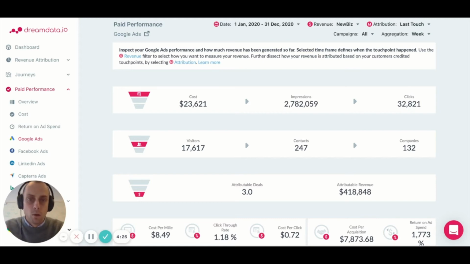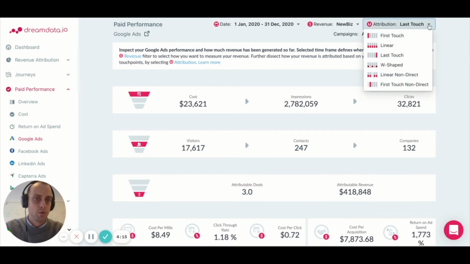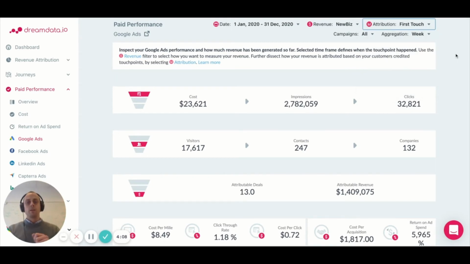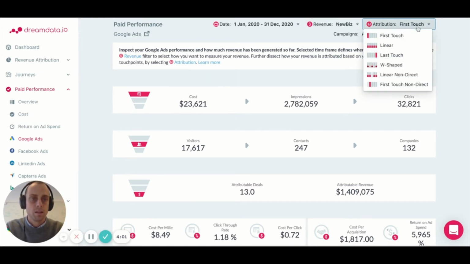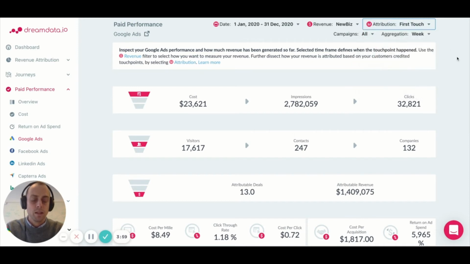Essentially gluing together the whole journey, which normally is quite painful in Google Ads, or basically impossible. A common point to make here is that in a last touch perspective, you only saw 3 deals coming in from Google Ads. If you flip it around and look at things from a first touch perspective, Google Ads actually contributed to a lot more new biz than what it's given credit for in a last touch perspective. So this is great. This is a nice overview that Google Ads is profitable, but it's not very actionable.